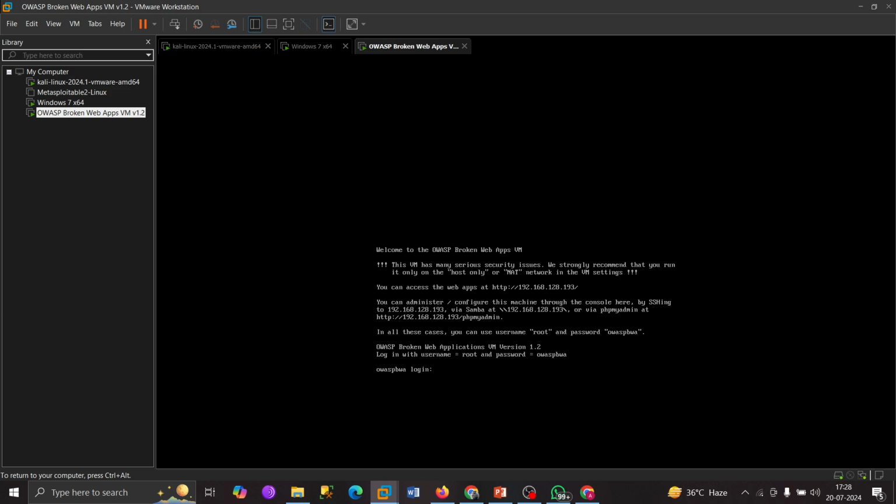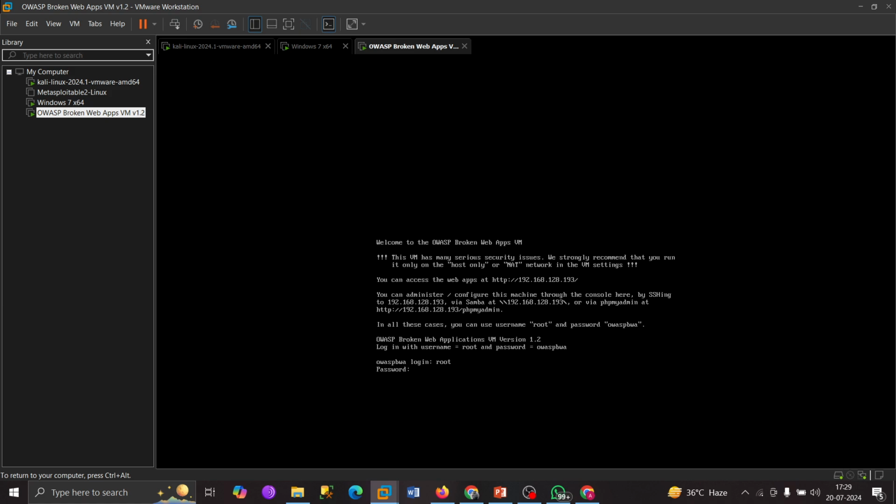OWASP BWA login. You can find the username is root and the password is owaspbwa, right? So always remember that: username is root, password is owaspbwa. Hit enter.